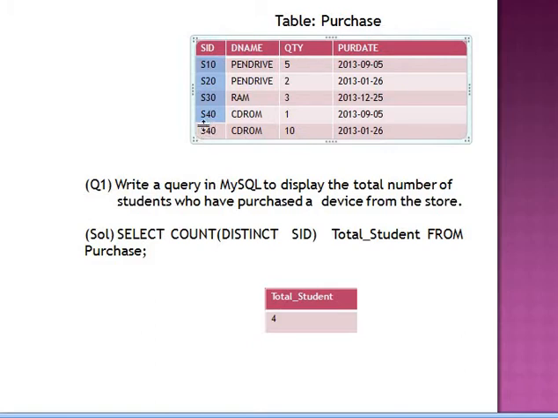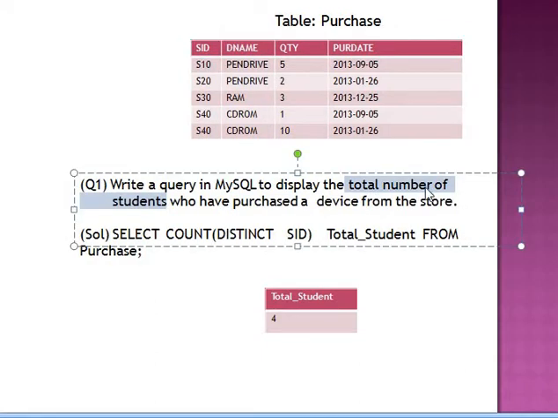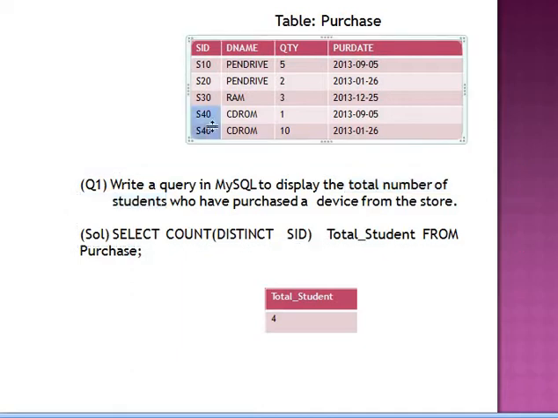The student ID S40 at the end will not be taken into account, because if we have to find the total number of students who have purchased the device, we can't take duplicate entries of that student ID. Duplicate entries should be eliminated. So only one entry of S40 shall be taken.